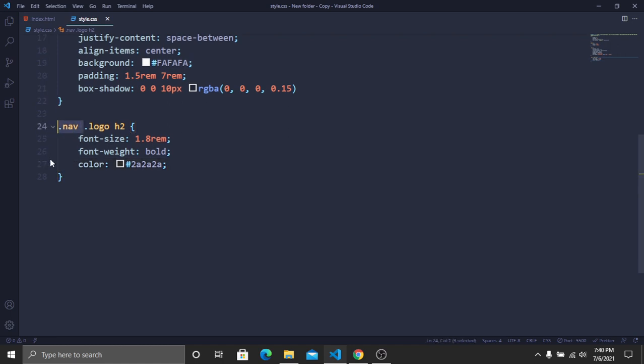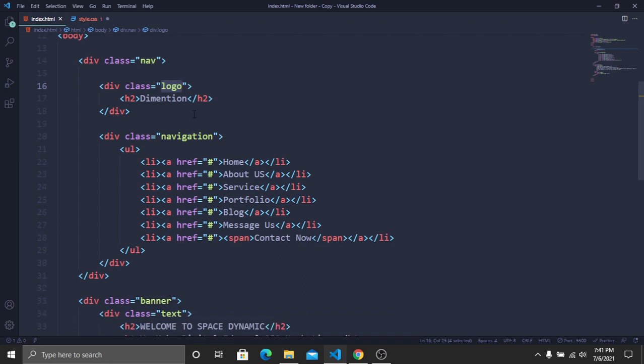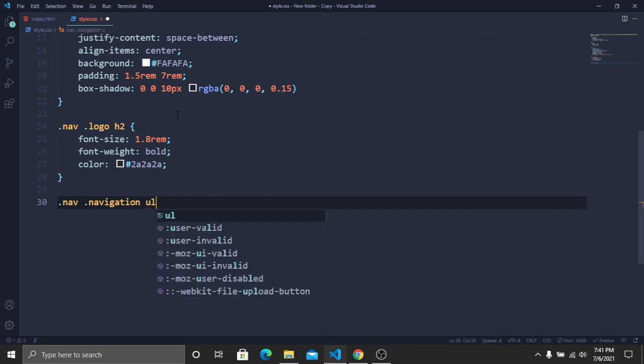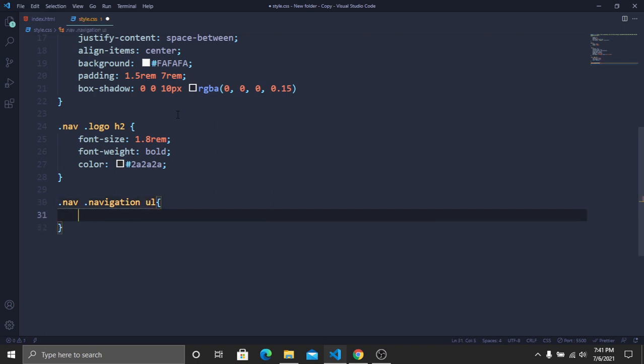Now copy this nav from here and then paste it here again, and if I go to our HTML, here you can see that I have a class which is navigation. Now copy this navigation class and then paste it here. Then we have to target our unordered list. That's it. Now again I want everything in one row, so that's why I will use display flex.